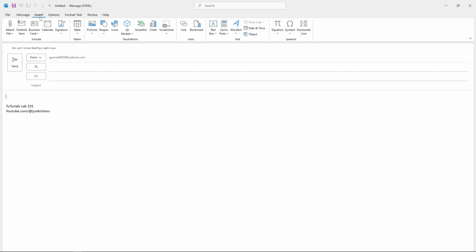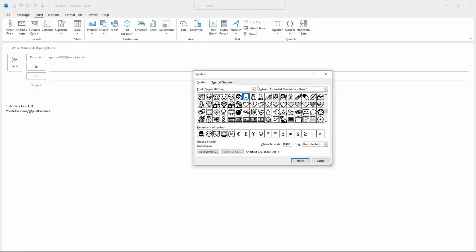From the Insert tab, look toward the top right part of the menu where you'll find the Symbols option. Click on it and a drop-down menu will appear. From this drop-down, select More Symbols. This will open up a dedicated symbols window that gives you access to a wide range of special characters and emojis.